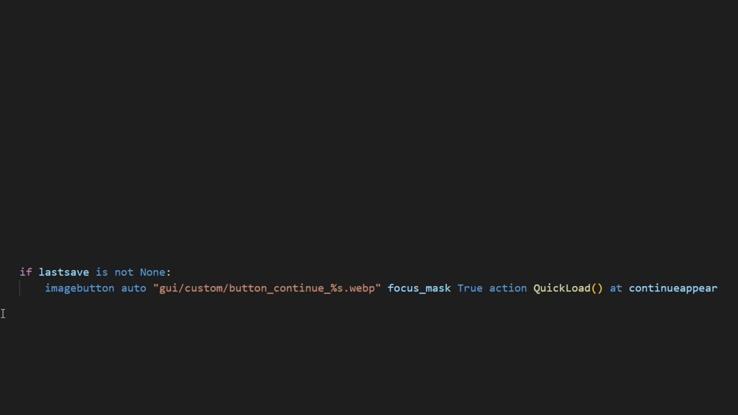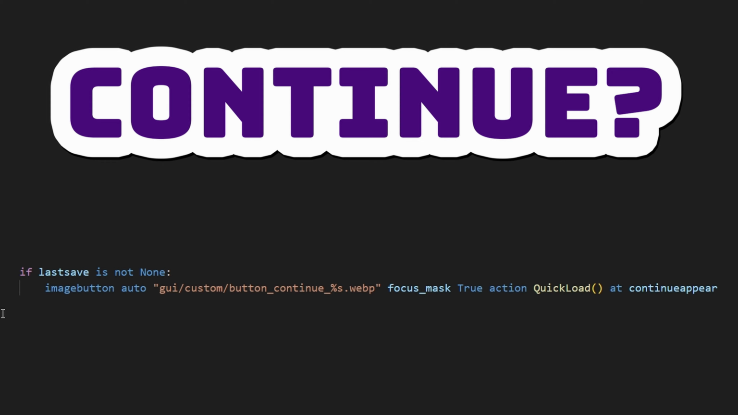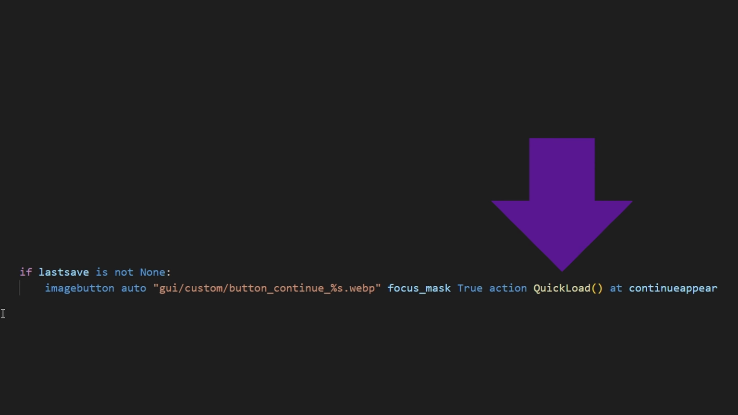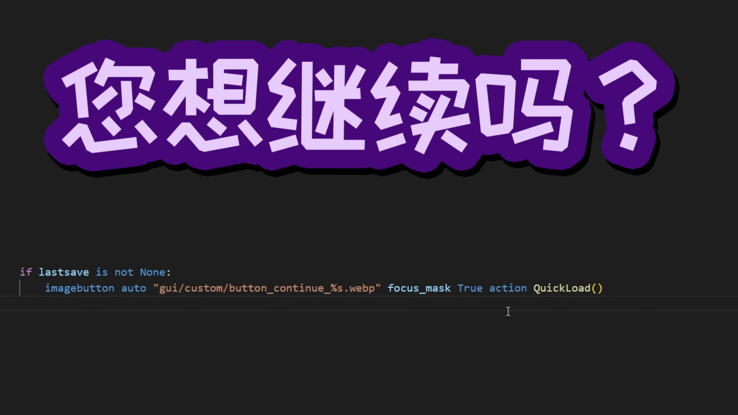Next, we are going to screens.rpy and we are going to be adding a button to the main menu. If lastsave is not none, meaning the player has created at least one save file beforehand, we are going to show an image button. Now, this image button you need to create on your own, but the important part is the action, quick load. @continueAppear is just a custom transform that I made.